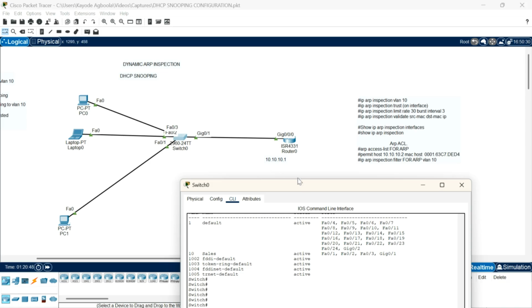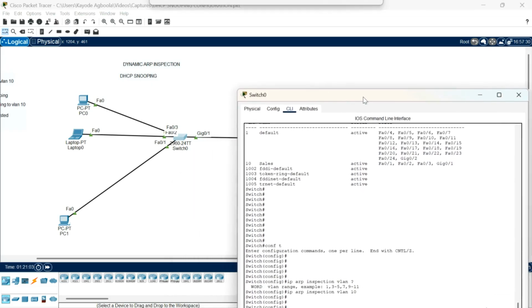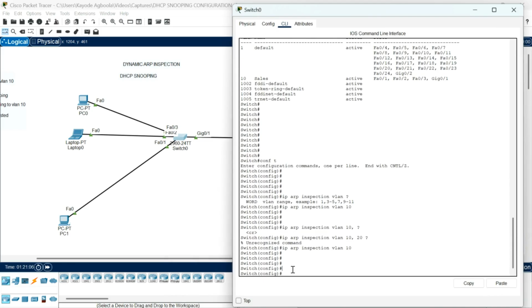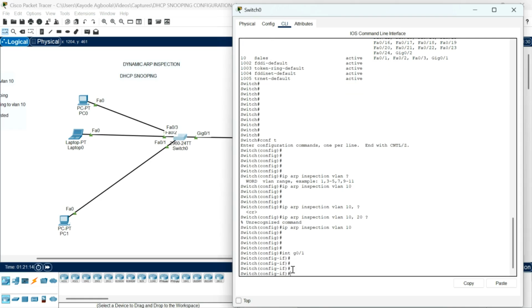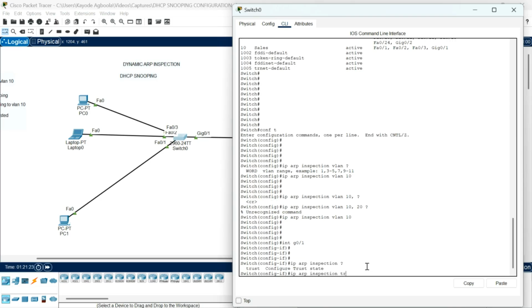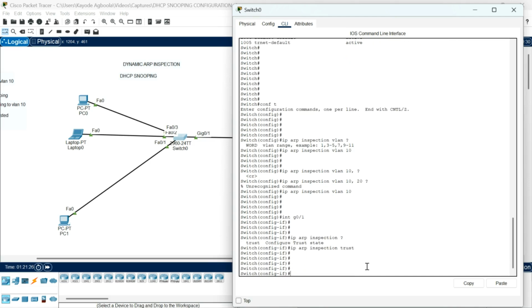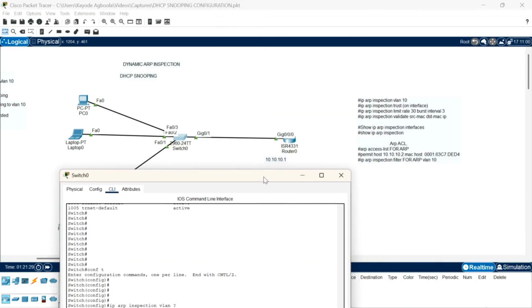You don't need to configure those as untrusted because by default all interfaces are untrusted. So you only have to configure this G0/1 as a trusted interface, changing it from the default untrusted to trusted. So we have to go to interface configuration mode. I'm currently in configuration mode, so let me enter interface configuration mode for interface G0/1. ip arp inspection, let me use a question mark. Okay, trust. I'll make this G0/1 a trusted interface right now.